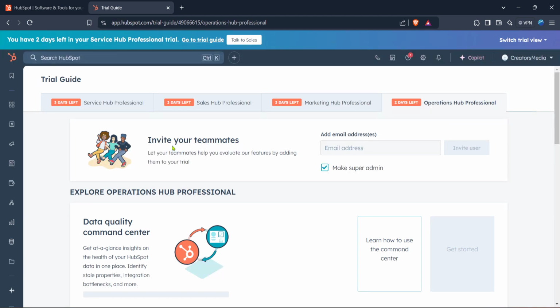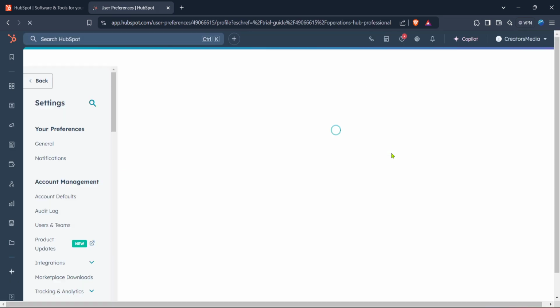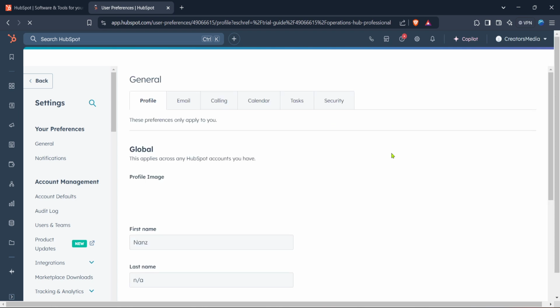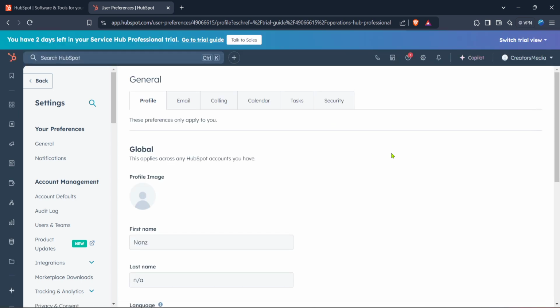Once you're on the HubSpot home screen, find the settings icon. This is where you'll find a myriad of options related to customizing and managing your HubSpot account. So click on settings to advance to the next stage.